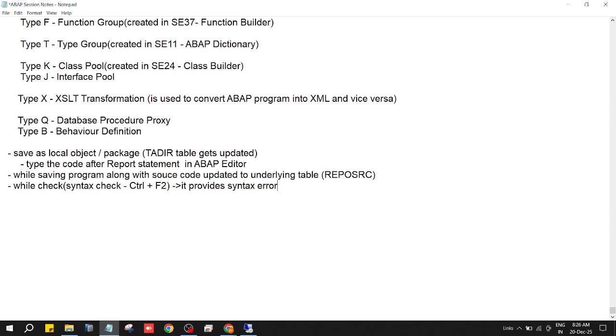So we have to correct the error. If the program has errors, the system displays them. If the program doesn't have errors, you will get a success message in the status bar.